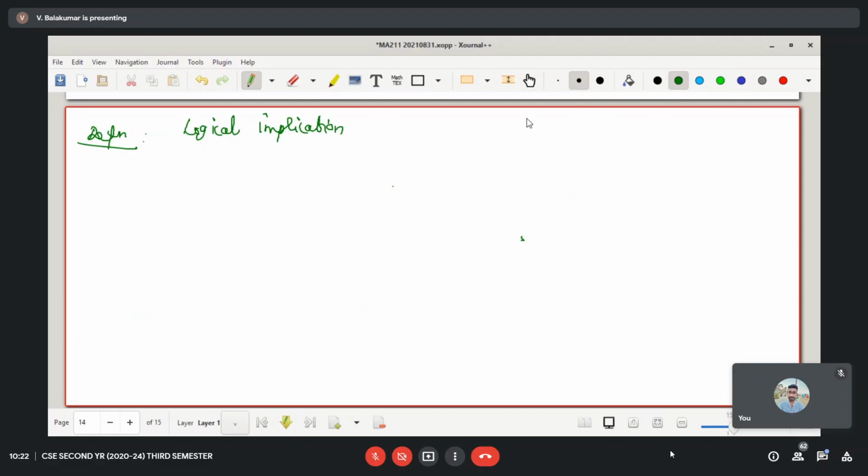First of all, we have an implication P implies Q. This may be true or false based on the situation. Suppose if this is always true, that implication is called as logical implication. An implication is logical implication if P implies Q is always true. We call this as, we say P logically implies Q.